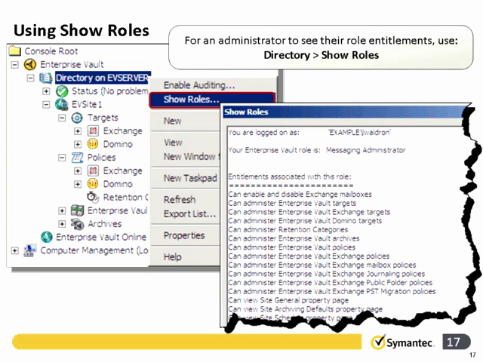Now in this dialog box, they don't call it an operation, they don't call it a task, they call it an entitlement. But you can see that as a messaging administrator, I can administer Enterprise Vault targets. I can administer Enterprise Vault archives. I can do Enterprise Vault policies. Again, those would be the mailbox policies and desktop policies associated with Exchange or messaging, not the policies associated with SharePoint, because I'm not a SharePoint administrator.